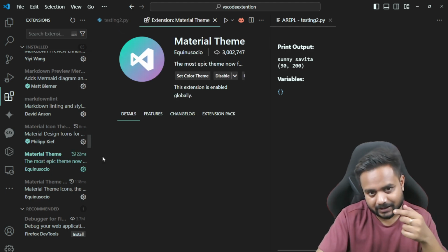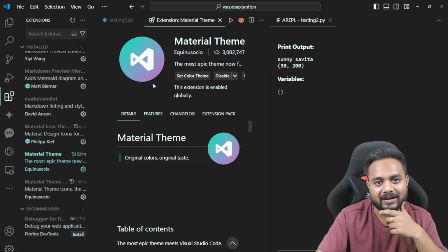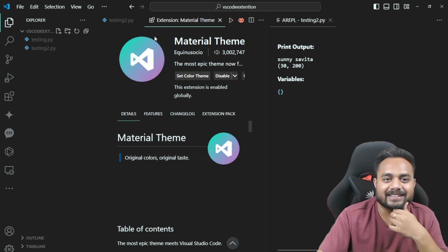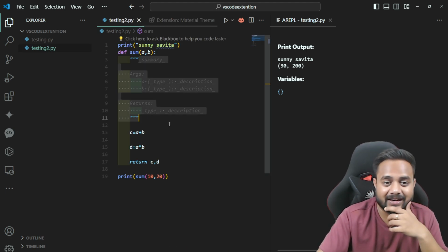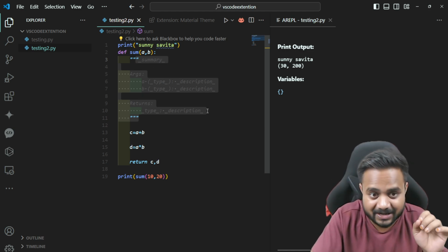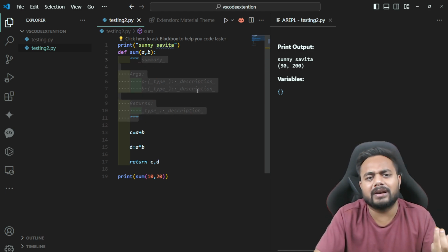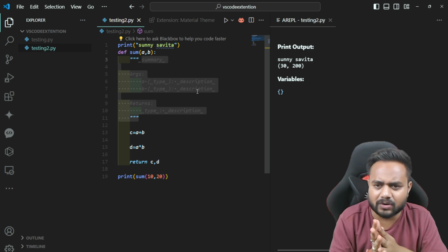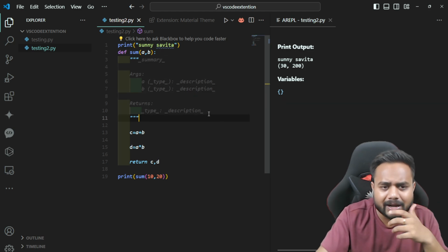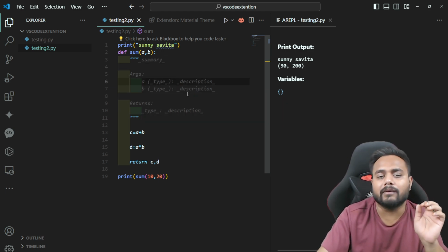Material theme, this one. By using this material theme, now you can change the different themes. So see, material theme, material darker, high contrast, deep ocean and all. So maybe this is gone, so the color is very light. But here you can see the string which is coming, and you can write your string and all. Whatever you want to write over here, it has automatically generated. Now you just need to fill the value over here.